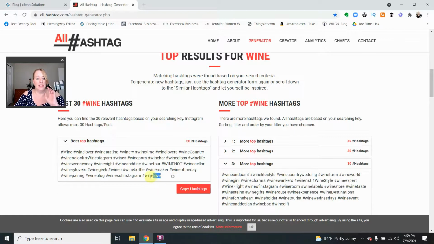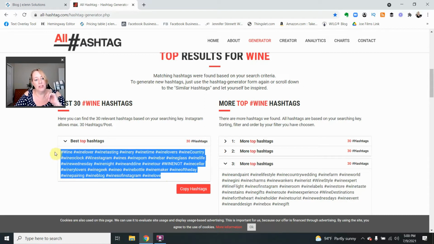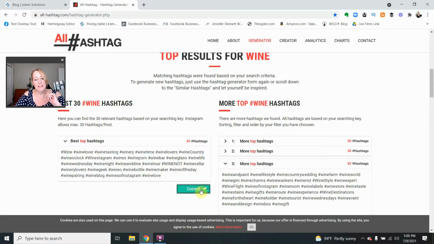Now, you can easily go in here and delete or copy these. I like to just do that. Select copy hashtag. You can see here it tells me that we copied it. Now I can take this and put this right into my scheduler, or if you want to paste it into your phone, however you're using this, that is how you're going to get your hashtags, and that's how easy it is.